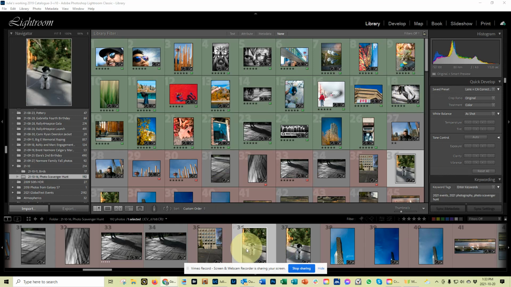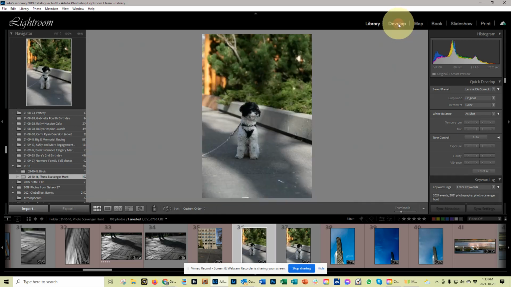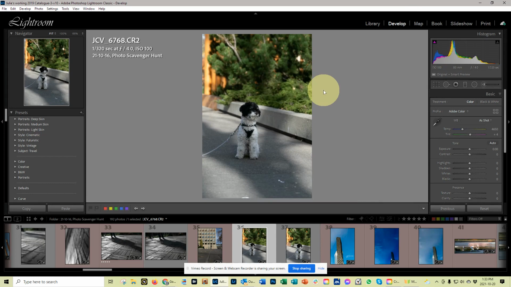So I'm going to go in here and I'm going to choose this photo of this little dog, which is number 36 over here. And I'm choosing that because in my film strip, I have two shots of that dog. So I'm going to make edits to one, I'm going to save the preset, and then I'm going to apply those to the other. So I'm going to go up into develop, and this little doggy is going to be my main image. And I'm just going to start doing my edits.